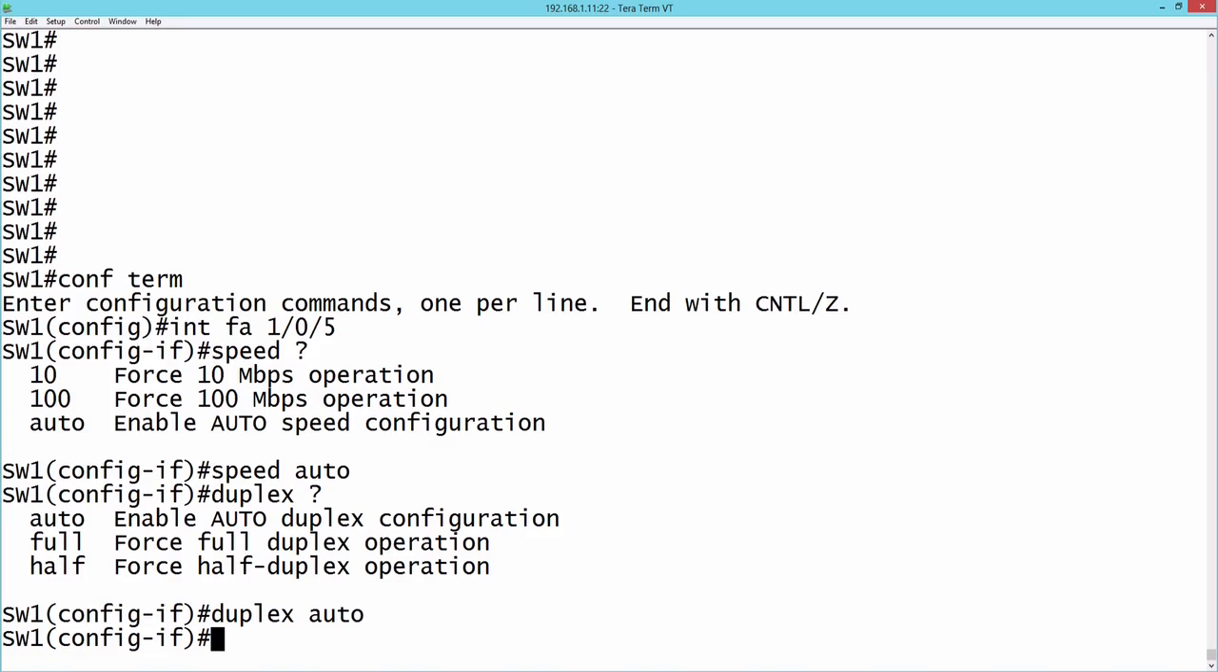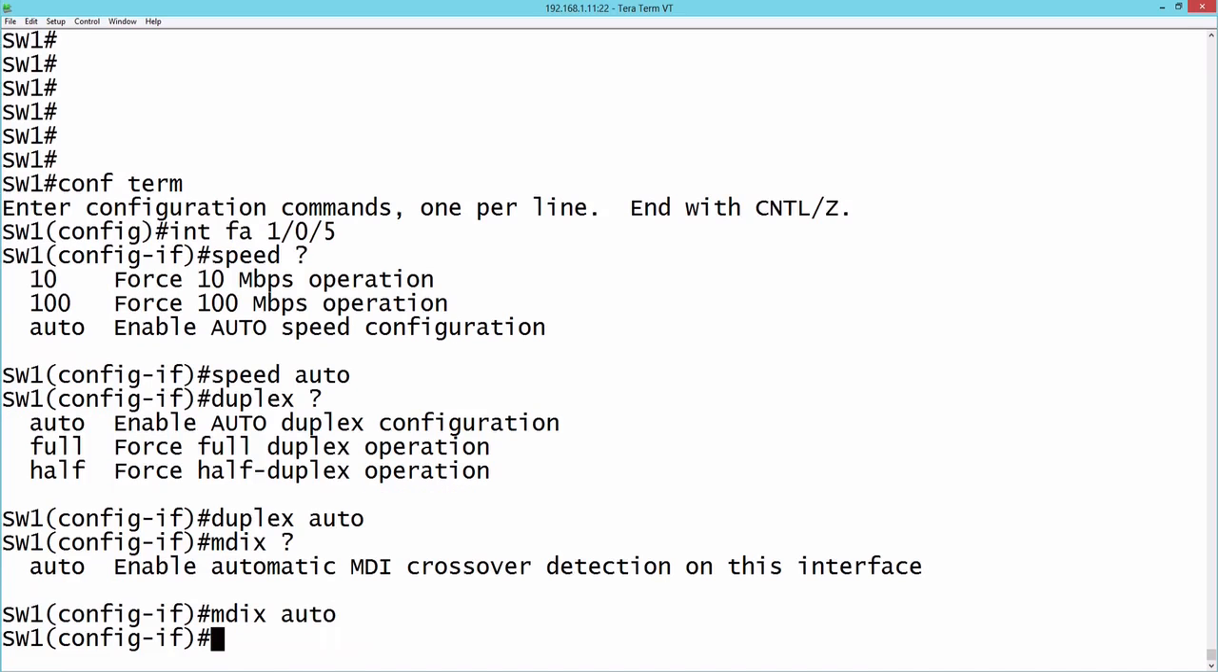What if you interconnected a couple of switches with a straight-through Ethernet cable? That would mean that the transmit wires on one side connected to the transmit wires on the other side. That's not what we want. We want transmit on one side connecting to receive on the other side. Well, if we enable MDIX, that allows the port to automatically detect which pins in that RJ45 connector should be used for transmitting and which should be used for receiving. Here's how we enable MDIX. mdix auto, and the only option is auto.